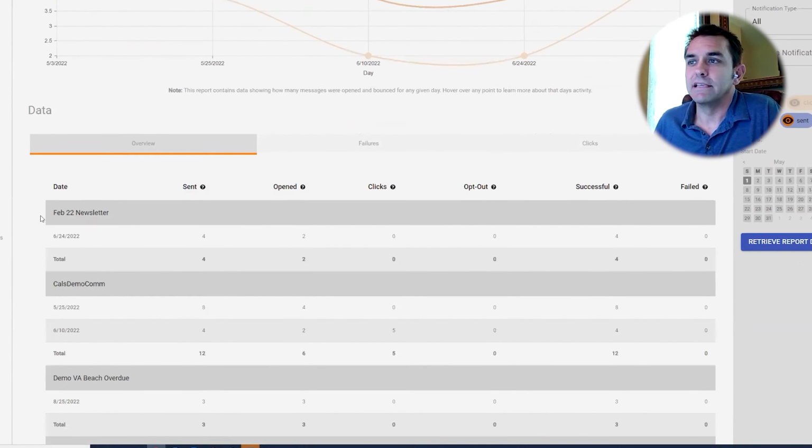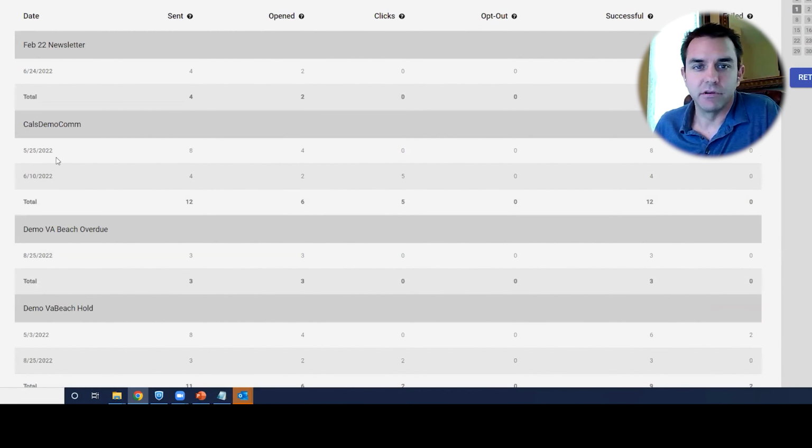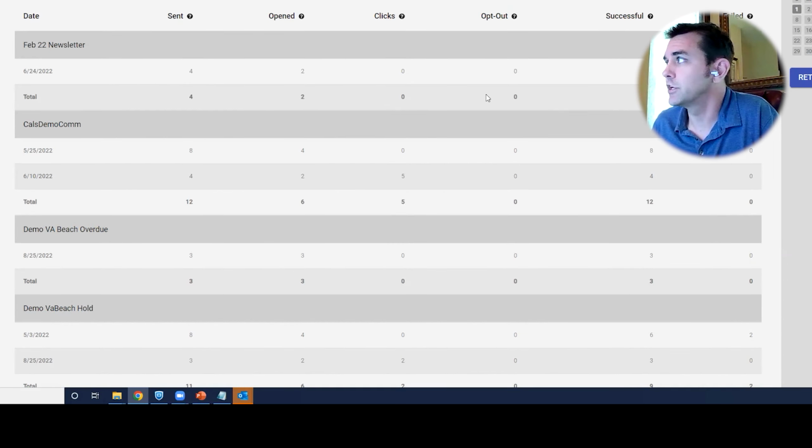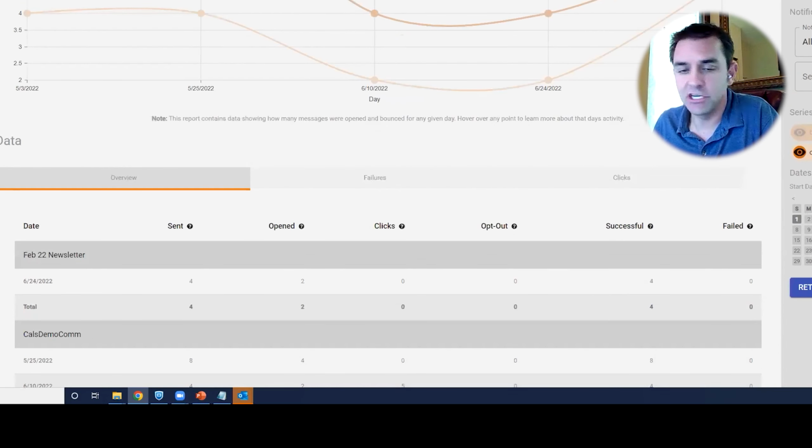Down below that, we get the actual details for the date range in question for each date, whatever type of notice was there. We can see the number sent, the number opened, ultimately how many were successful or failed. See what that looks like. This is available for all of the channels of communication, so both SMS and voice as well.